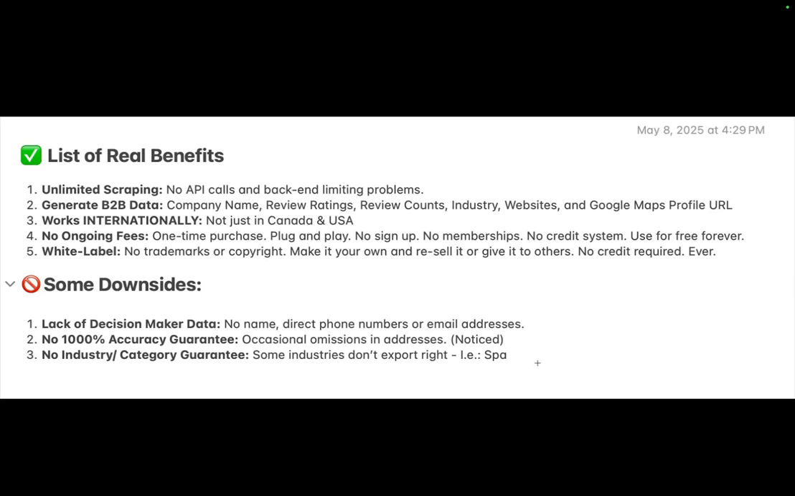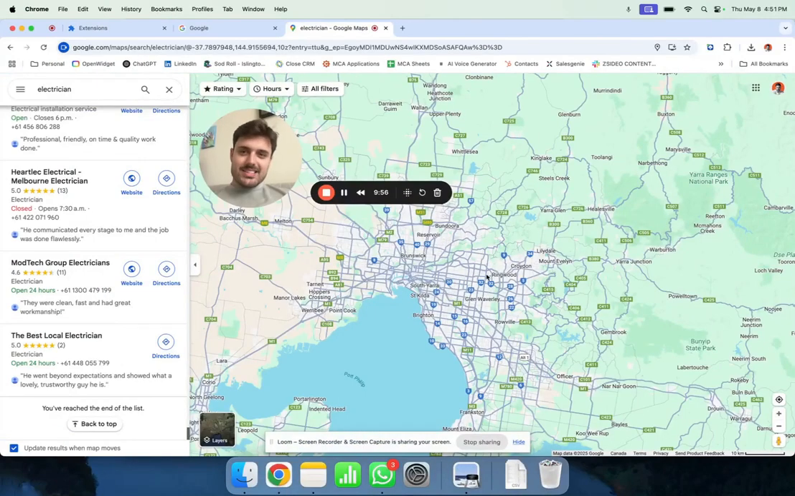But the very easy fix to this, like I said, is just try to be very specific. So instead of looking for plumbing companies, you could say plumber. Instead of saying electrical companies, you could say electricians. The more specific you can get, the more likely it is that it's going to pull the accurate information.